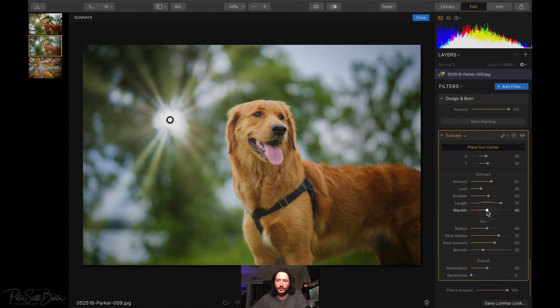Now let's go ahead and play with the warmth a little bit. And my dog is obviously a golden retriever, so I'm going to warm those rays up. I think it goes well with the whole image, but you can go down to blue, but I want to warm this up. You can go crazy with it, but I'm not going to do that. So let's go maybe just a little warmer. So maybe about right there. So I like that. That's cool.